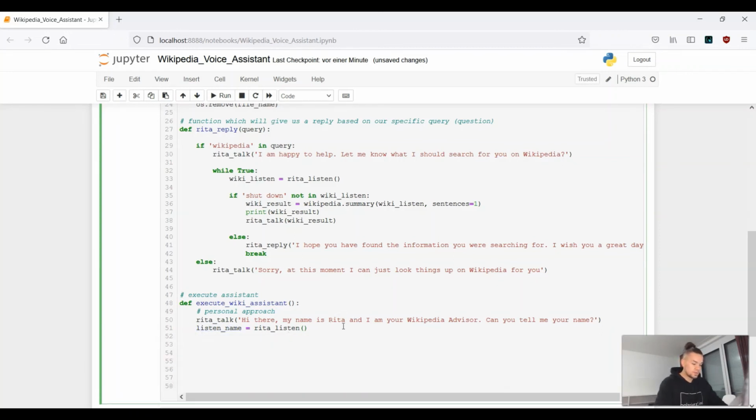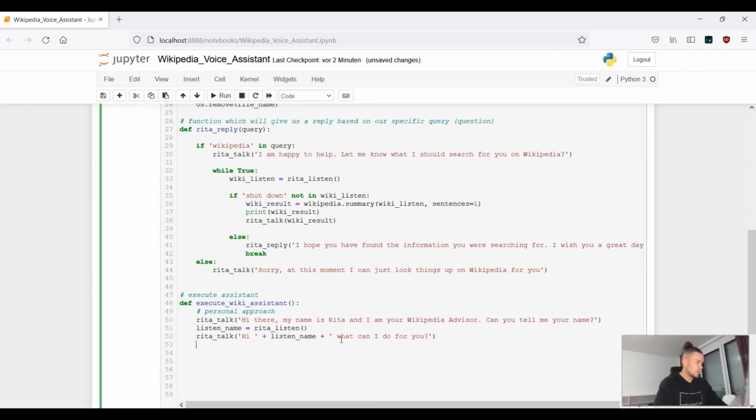Then the next step, we want to get back a reply. Again, this should be dynamic and interactive. So it's Rita talk, and she wants to say hi plus a listen name. So this is the individual name. If you say my name is, I don't know, Manfred, she will talk to you: hi Manfred. So hi plus listen name plus what can I do for you? This is what she will reply.